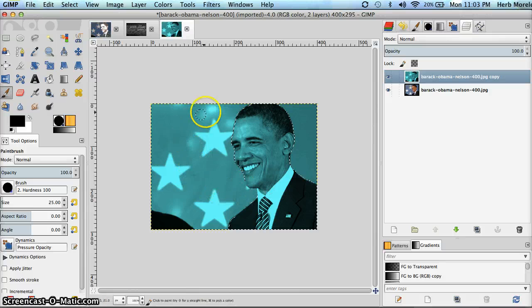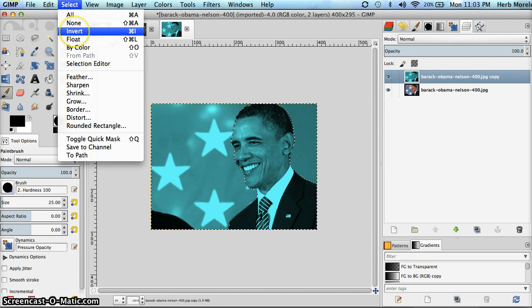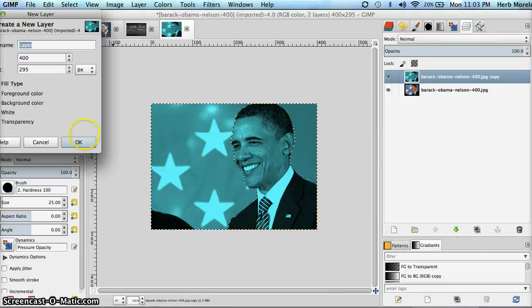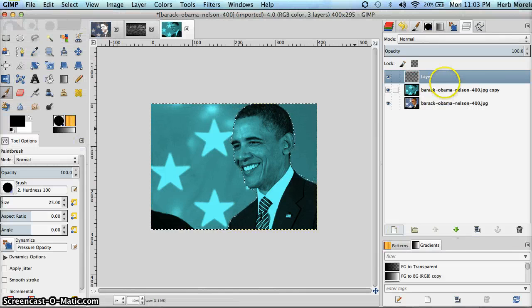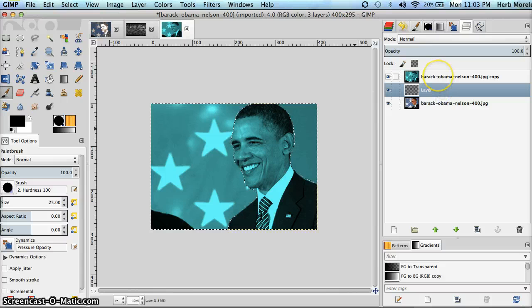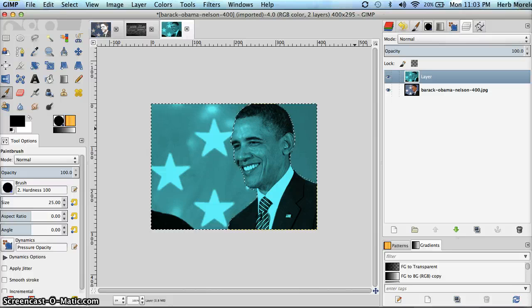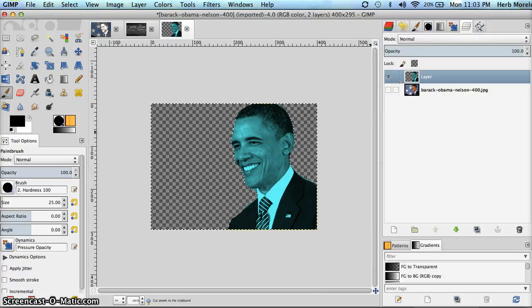And now we want to drop out the stars, the green stars, and the green on this side. So we're going to invert our selection. And we're going to convert this to a GIMP layer by adding a transparency layer and merging down. And then we're going to hit Command X or Control X, and cut. And what we're left with is right here.